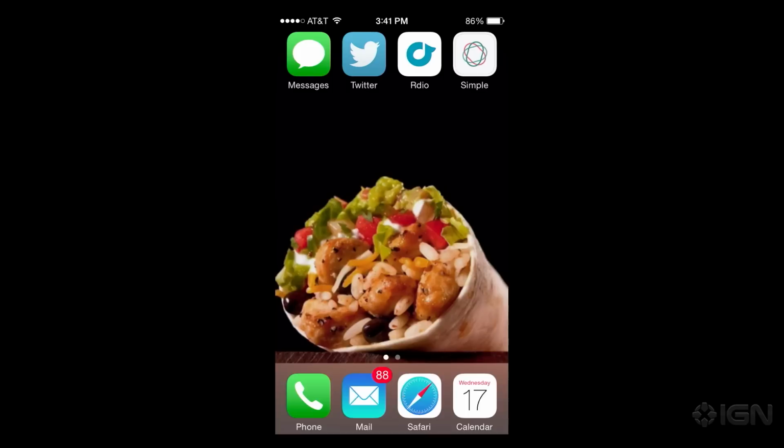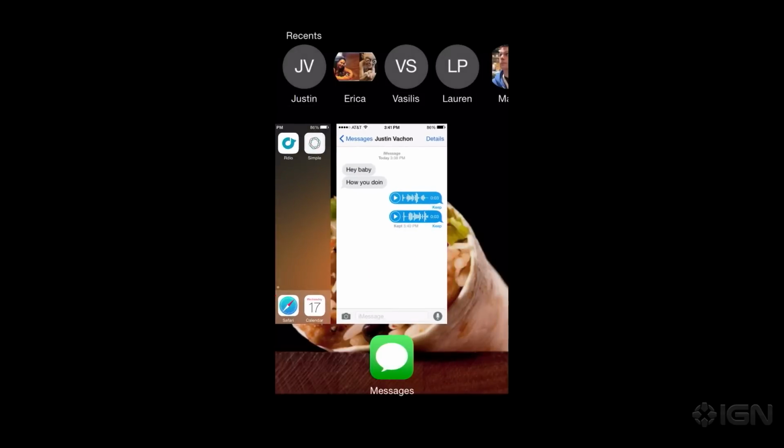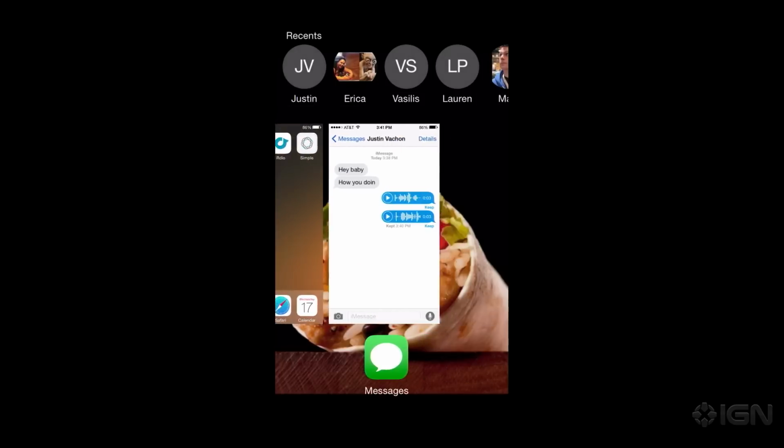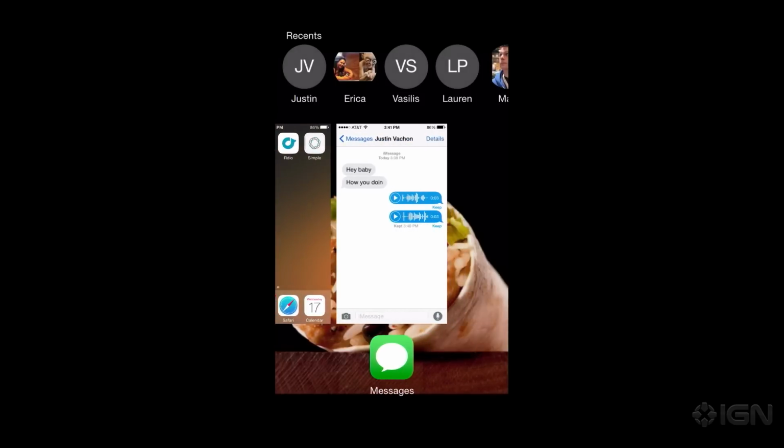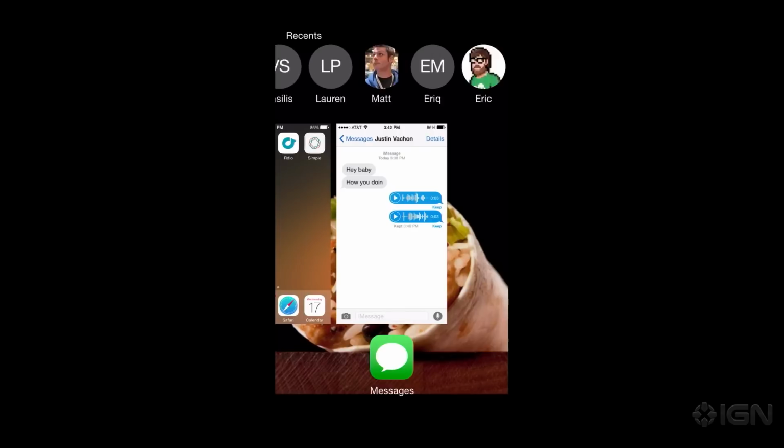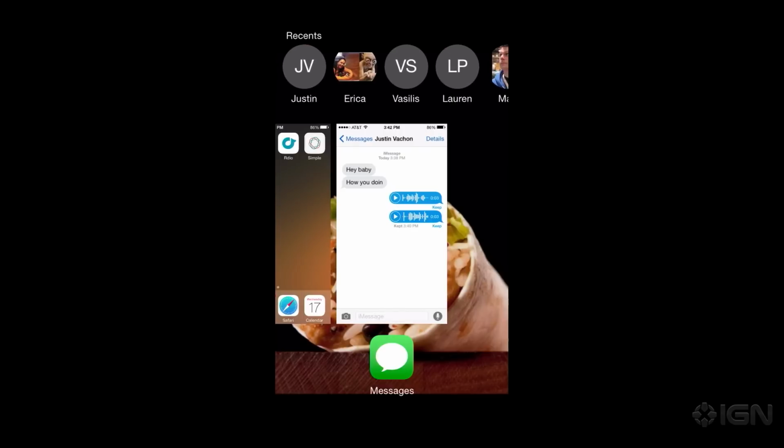So let's see. We went over sending audio clips. Some multitasking features: if you double-click the home button, just like in iOS 7, you get the same card view that you can swipe through. But you also have recents up at the top now. It'll pull in your favorites as well, but unfortunately I don't have any favorites.